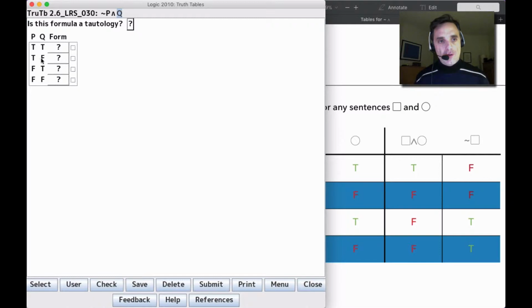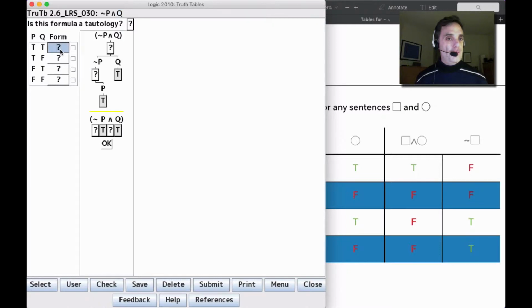These are the four different possible ways in which P and Q can be true or false together. They can both be true. P can be true and Q can be false. P can be false and Q can be true, and they can both be false. So to show that it's a tautology, we'd have to show true on each of these lines. So let's start with the first row, where P is true and Q is true.